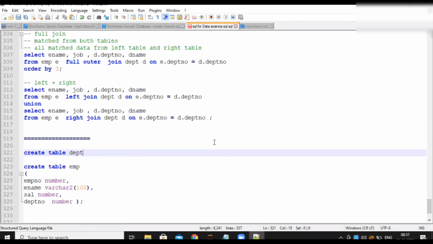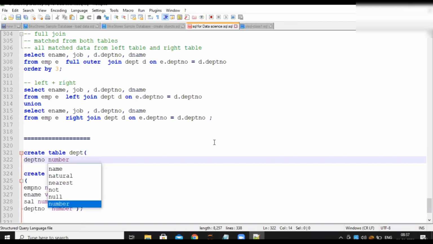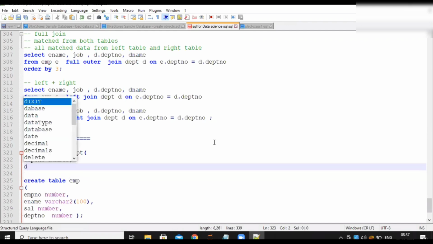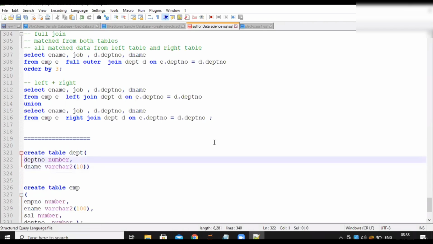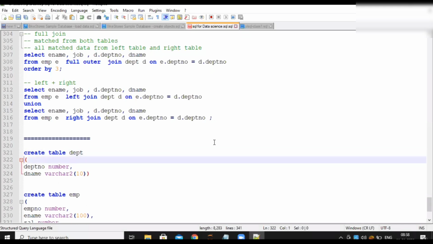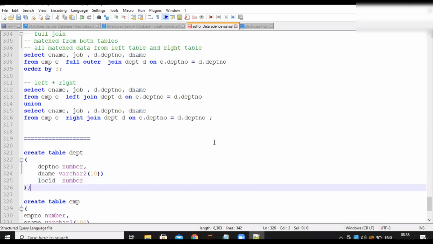I take very simple columns. Department number, say number. Then I have a department name. It also has a location. Location has more details, so there is another table called the location table. Okay, this is the department table. Location will have a location ID, which will again be a number.